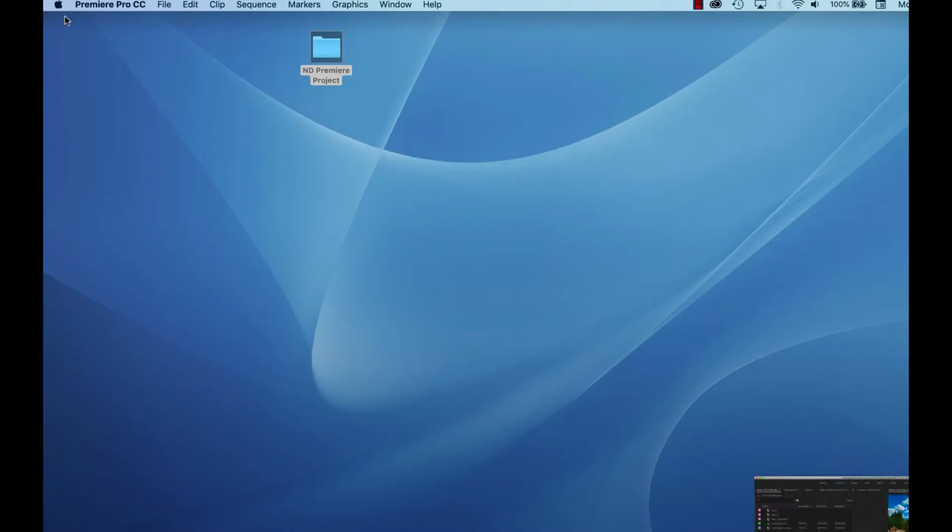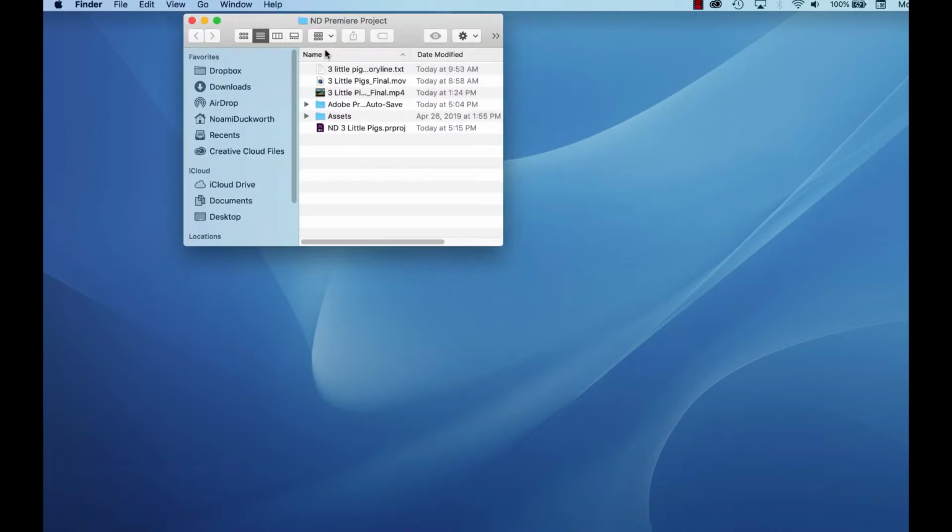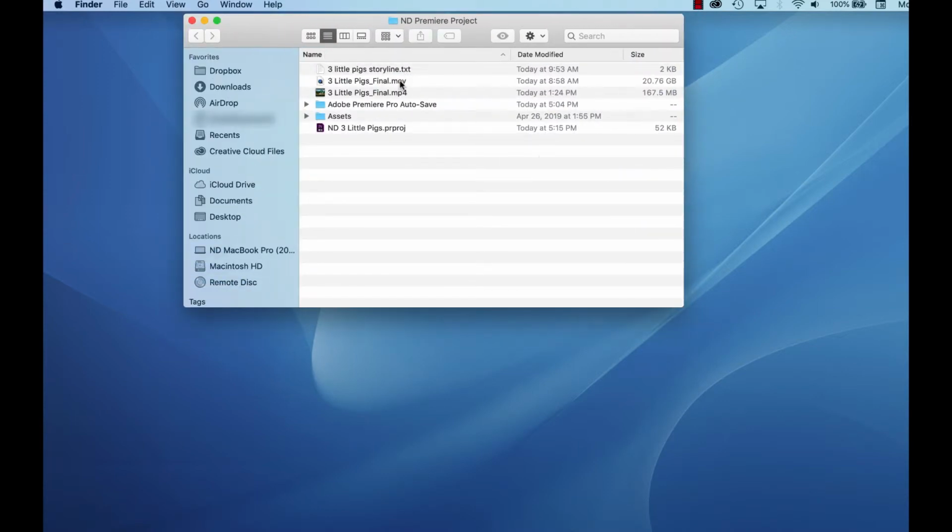I'm going to minimize that, or you can close out, and I'm going to go back to the Premiere project folder, and now we're going to delete that MOV. We no longer need that large file. We have the replacement right here. So I'm going to drag that down.